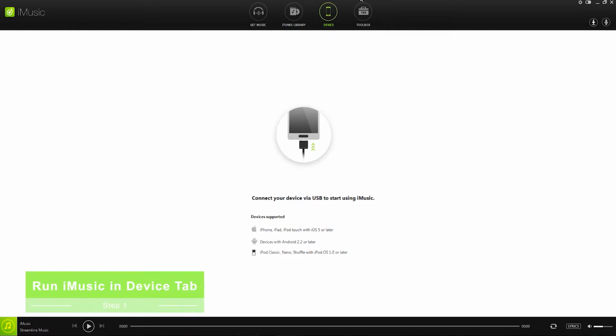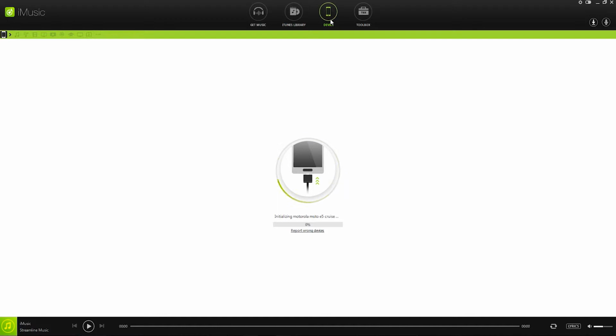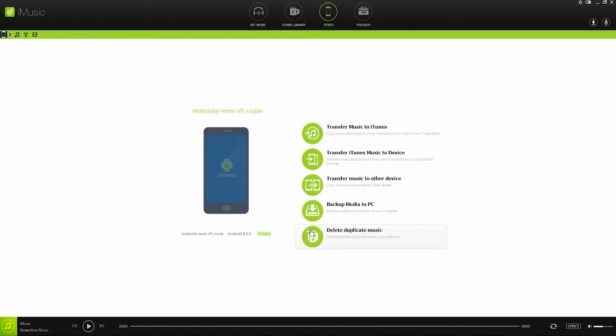So step one in this process is to connect the device and run iMusic. I've gone ahead and run iMusic on my computer. We'll want to go to the Device tab, and then connect our Android device to our computer. If you haven't already enabled USB debugging mode, you'll need to do that to have it load on your computer, and after you've done so, it will load your Android device.